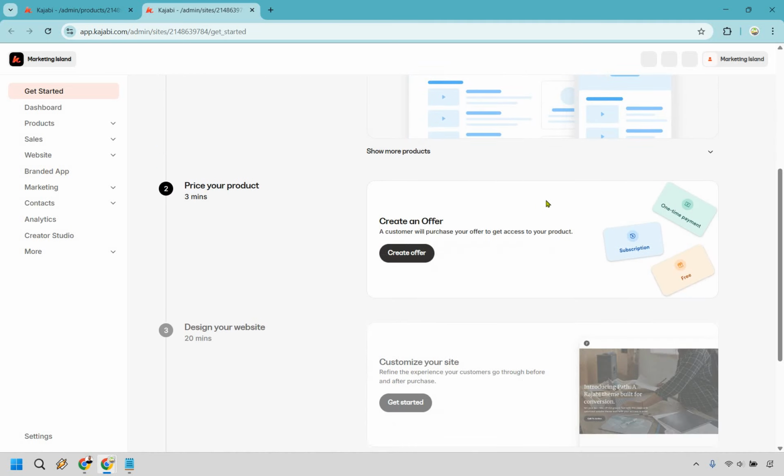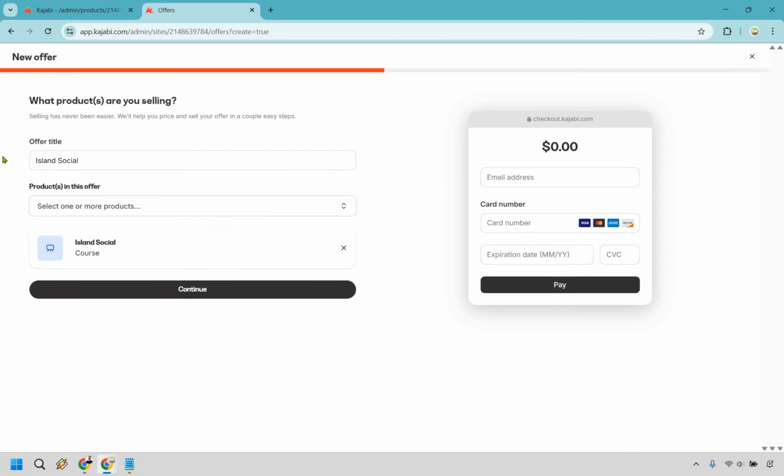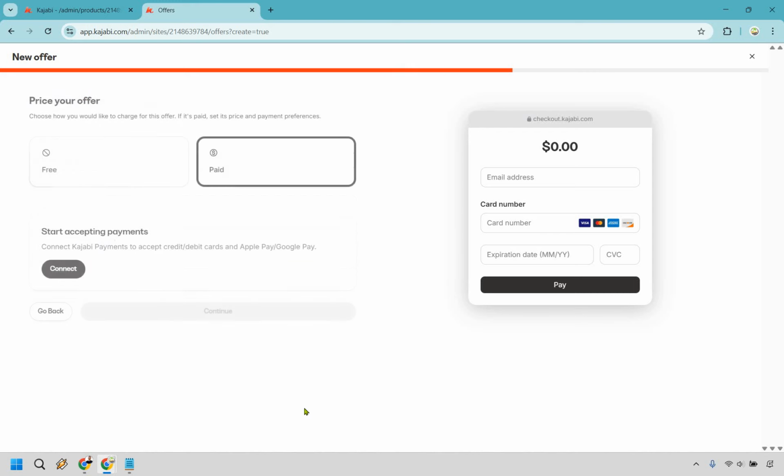Now what we can do is price your product. So a customer will purchase your offer to get access to your product. That's exactly what we want. Let's click on Create Offer. All right, so for the offer title, you can just give it the name of your course. And for the products in this offer, ideally, if you are just getting started, it's going to be the one that we used in this tutorial. Okay, so let's click on Continue here.